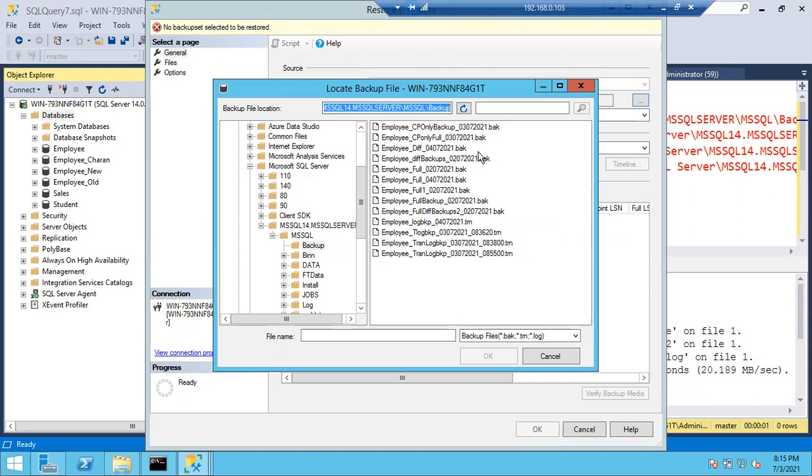If all files are in different locations... here in my case, the full backup, differential backup, and log backup are in the same location, the backup location only. So whatever backups I want to restore, I choose those backups. Where is the full backup? This is the full backup. Use the control button. This is the differential backup. Again use the control button. This is the log backup.